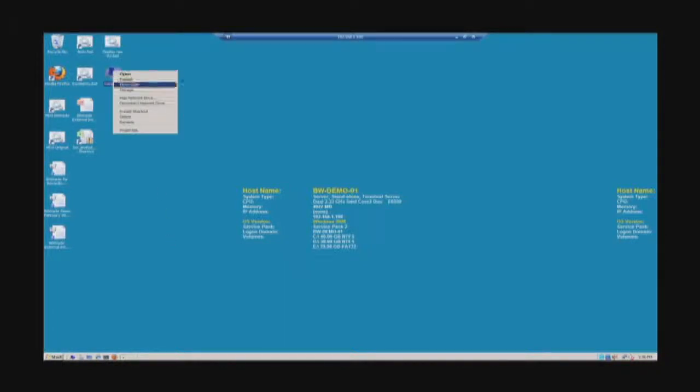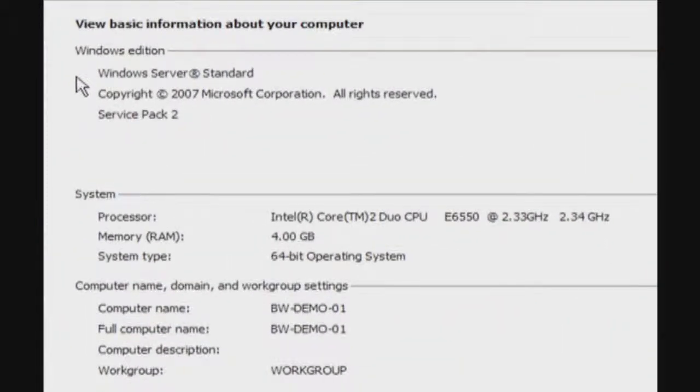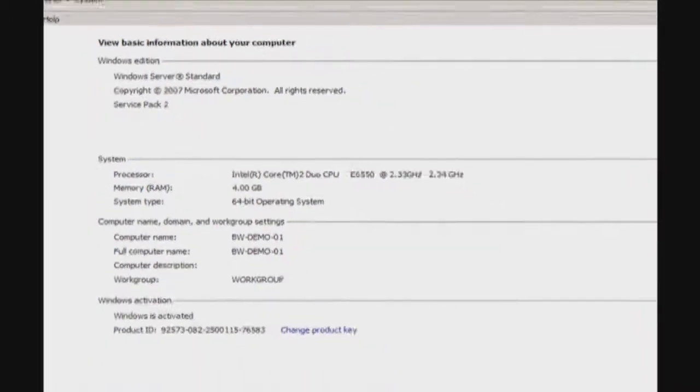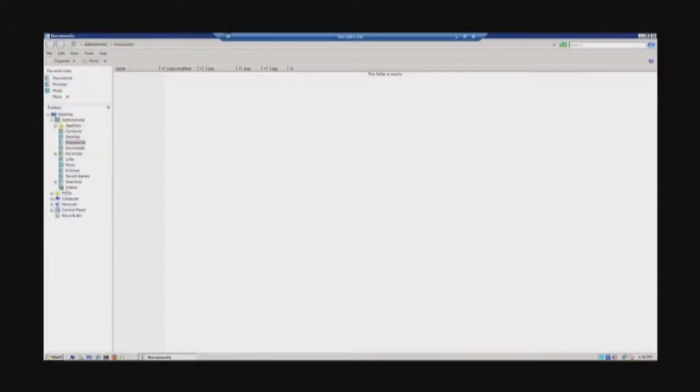I'll begin by right-clicking on Computer and selecting Properties, where you can see that we're running Windows Server Service Pack 2, and we're using a single dual-core Intel processor and 4 gigabytes of RAM. Closing this down, we can take a look at the disk configuration. We'll do that by looking at Windows Explorer and by opening Computer.